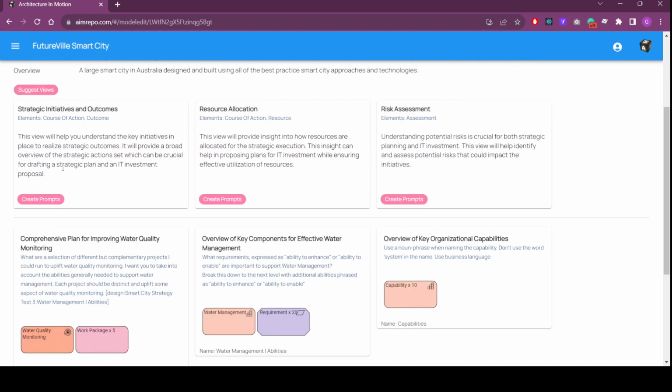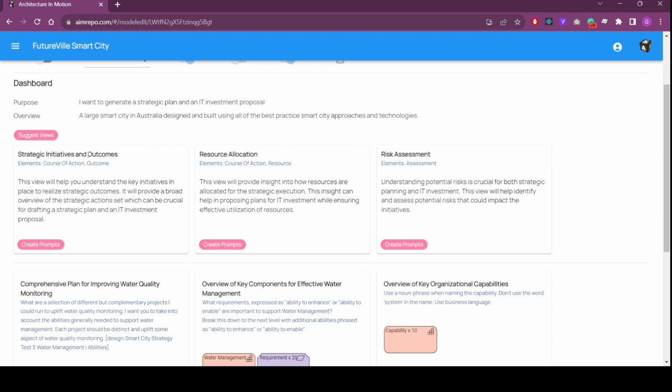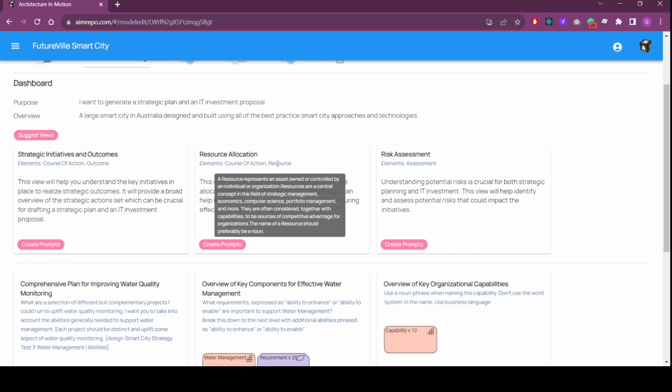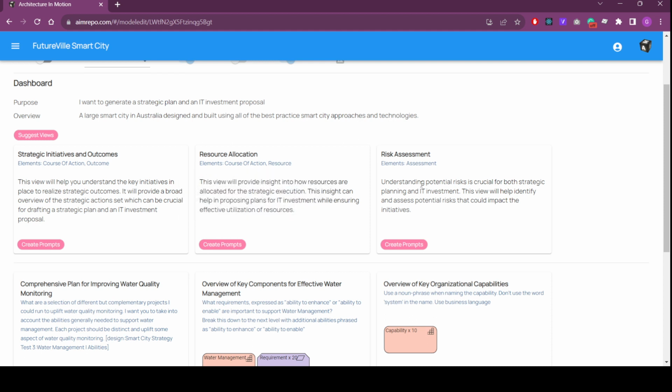So here they are. We've got strategic initiatives and outcomes, which is made up of courses of action underpinned by outcomes. We've got a resource allocation view, which is courses of action underpinned by resources needed to support the course of action, and a risk assessment. The candidate views from which these suggestions are made are still being enhanced. They'll be expanded over time, including community feedback on useful architecture recipes for views.